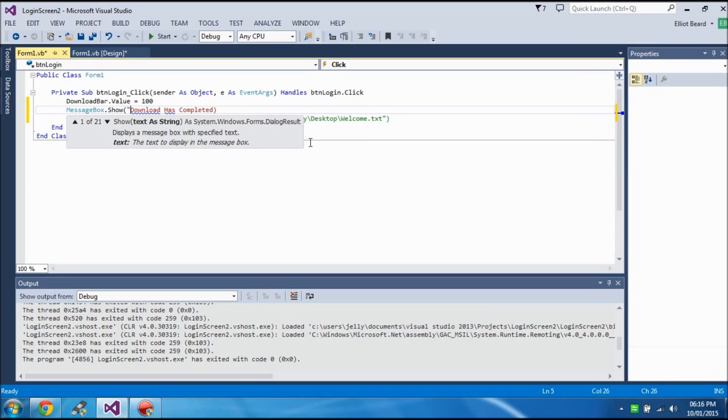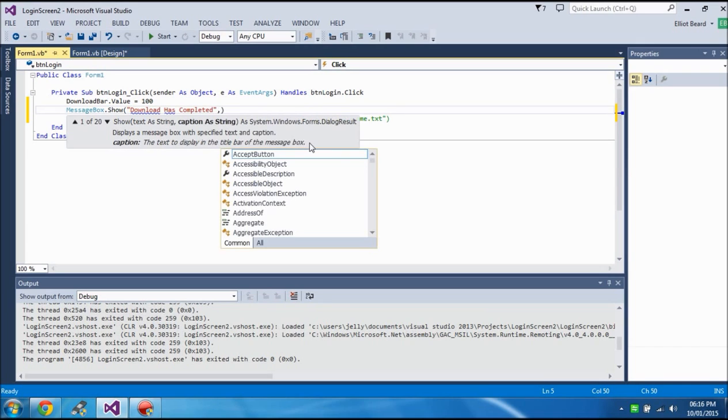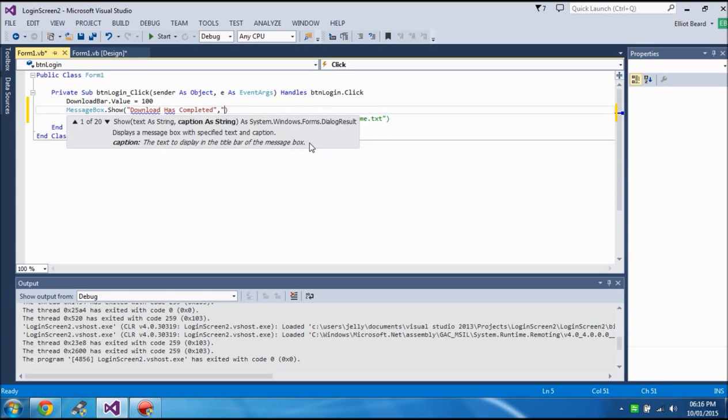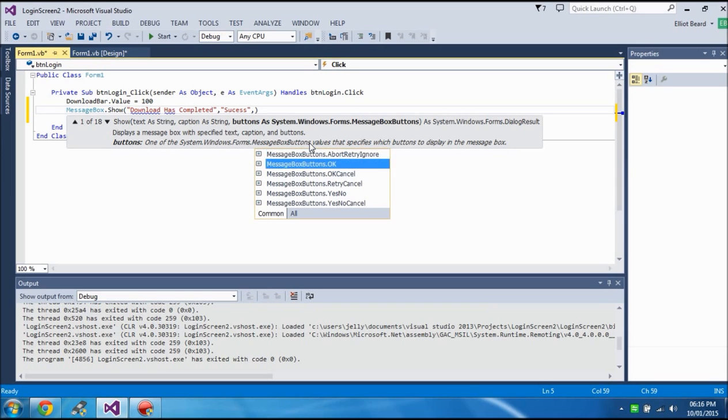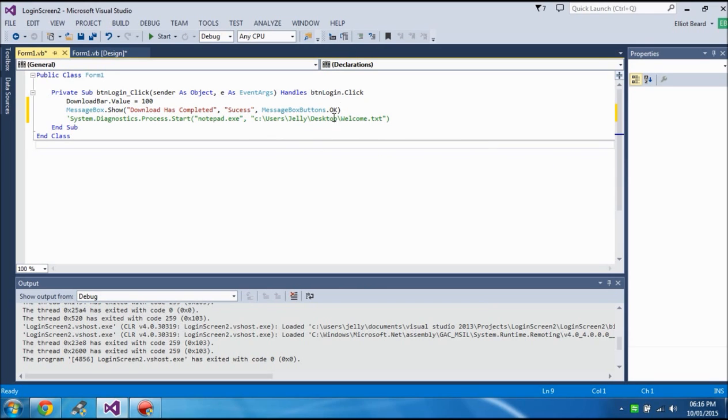You'll just put speech marks at the end of the text, like that. And then you put a comma and it'll say caption as string. So you can put success or something. That's probably spelled wrong, sorry if my spelling's bad. And then you could do this. This didn't work for me last time. Oh, it worked for me this time.